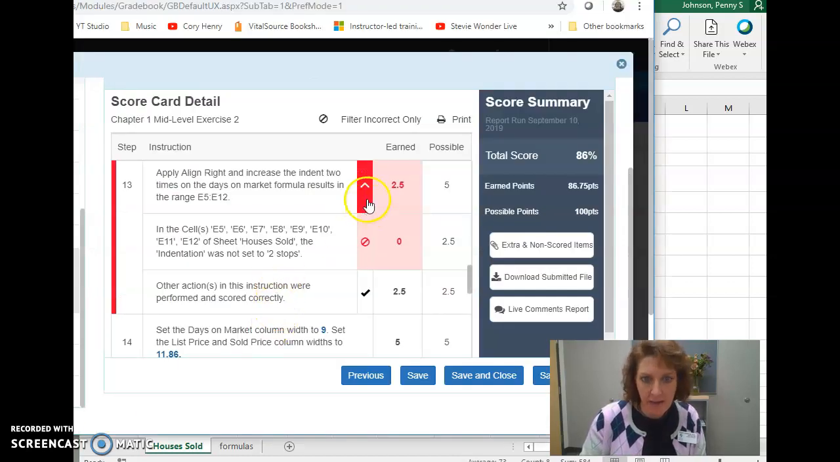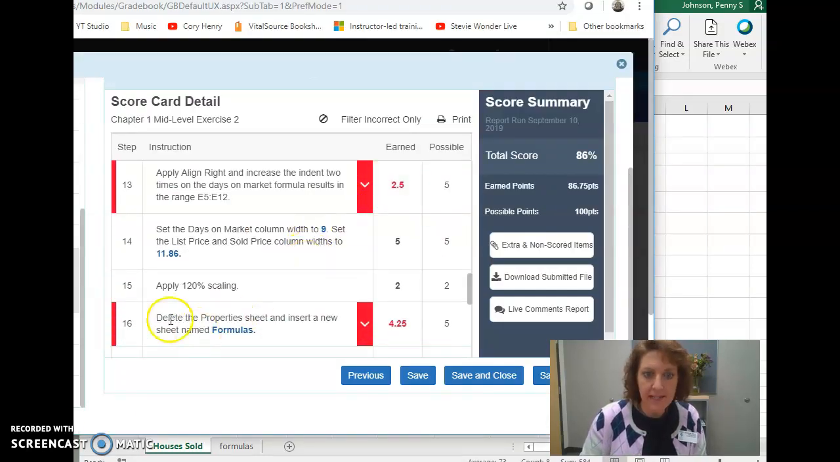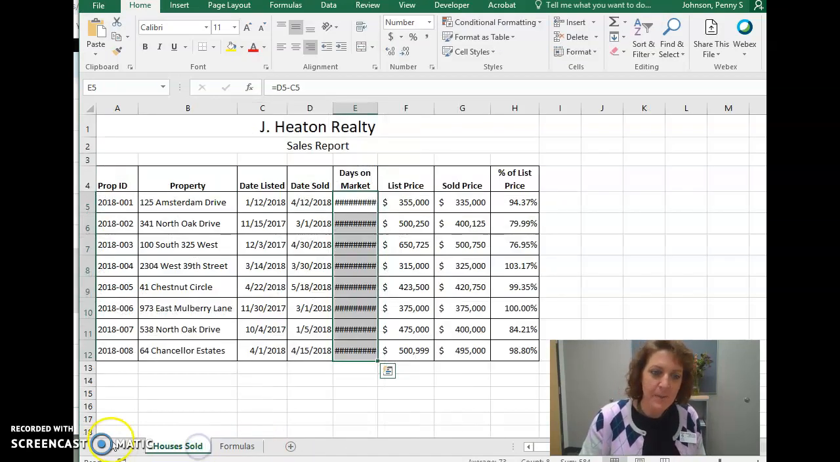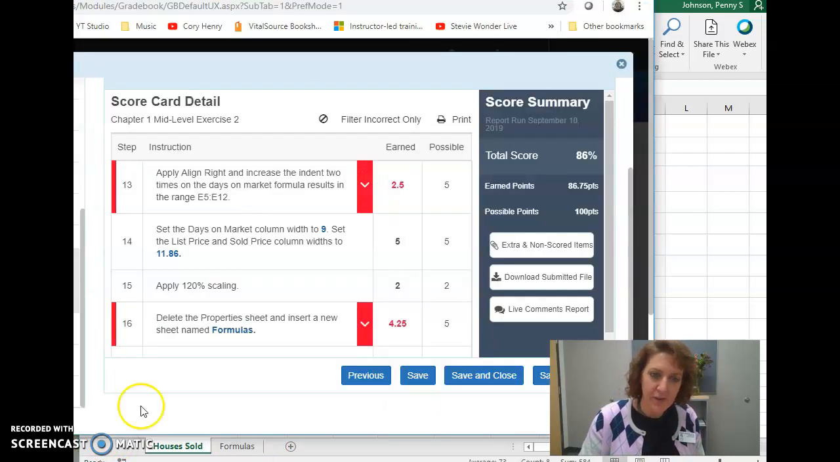The next thing we have to correct is to insert a new sheet named Formulas. Okay, back here in Excel, we talked about this one in class. It needs a capital letter F, so I'm going to correct that there. Okay, back we go one more time.